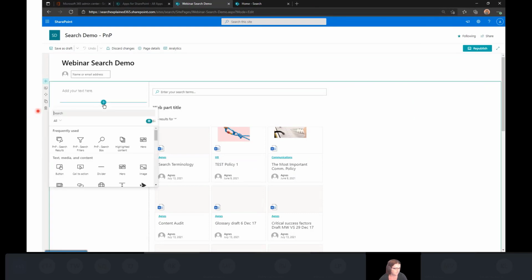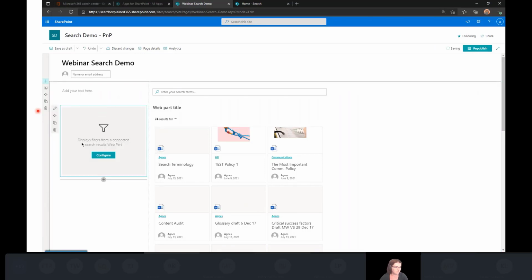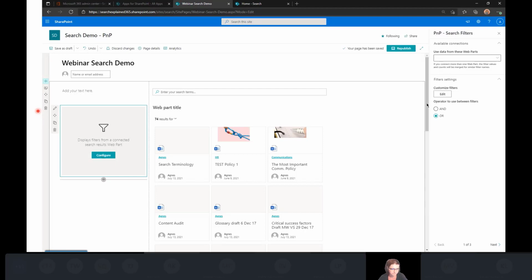Let me add the search filter now, as I told you I would. And again, I have to connect the search filters web part to the search results web part. And then I also have to connect the search results web part to the search filters web part. So let me show you how it looks. I'm going to click on configure and going to use the data from these web parts, and I only have one search results web part on the page, so I'm going to select this one.